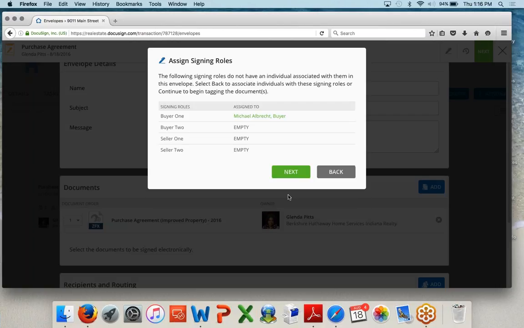So just confirming that anywhere buyer 1 is required to sign, it's going to assign it to me. Buyer 2 is not going to be assigned anything. Seller 1 is not going to be assigned anything. And seller 2 is not going to be assigned anything. As long as that's okay, we'll click Next.